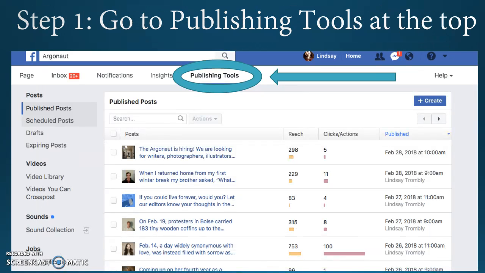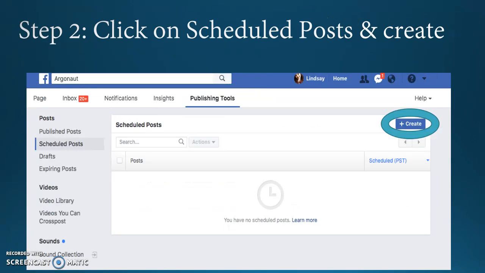So, let's get started. First, you're going to need to click on the Publishing Tools link on the top bar. It'll bring you to a page that looks like this. On the left side of the page, there's a tab that says Scheduled Posts. You're going to want to click on that and then create on the right side of the page.